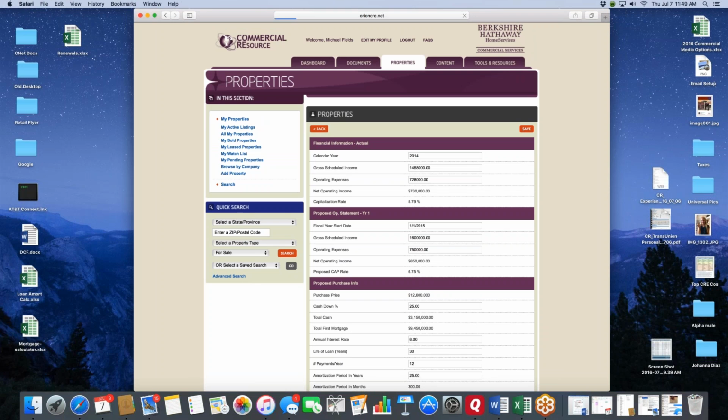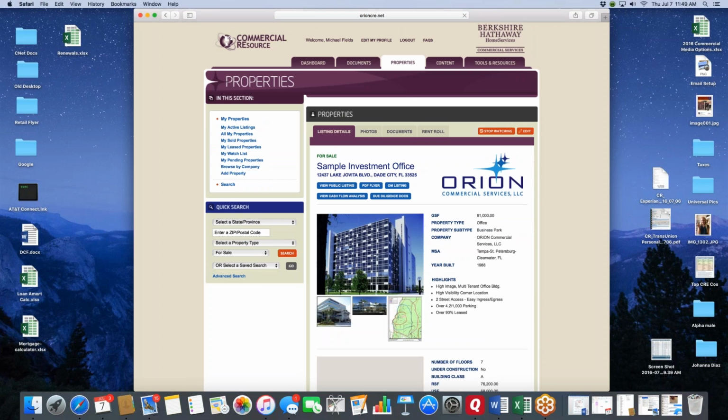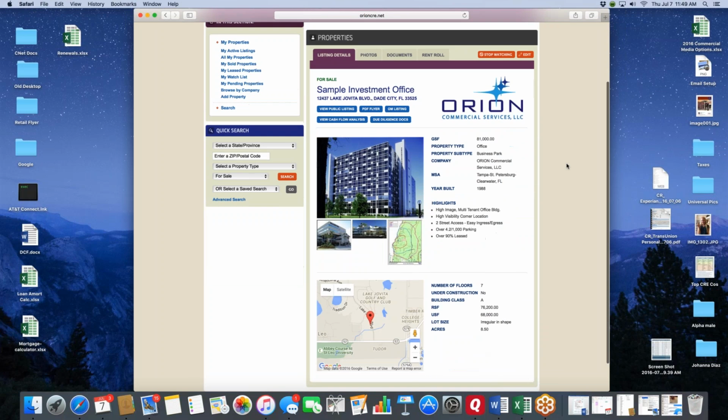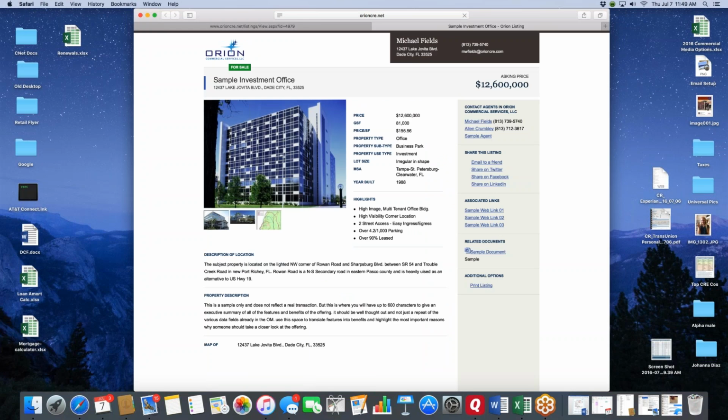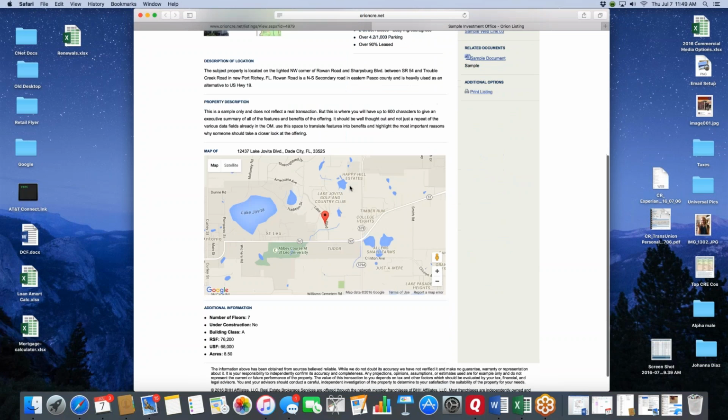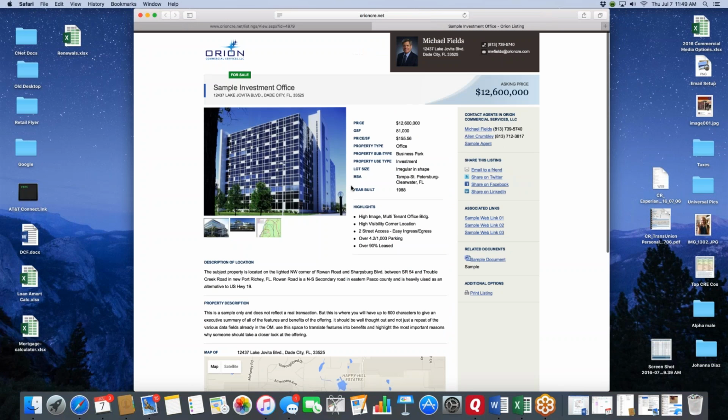You could just click save, and once you click save, the system will give you this page. So this is kind of the summary of the listing that you just put in there. If you want to see what the public view of it would be, you can click on View Public Listing, and you can see all the information there.